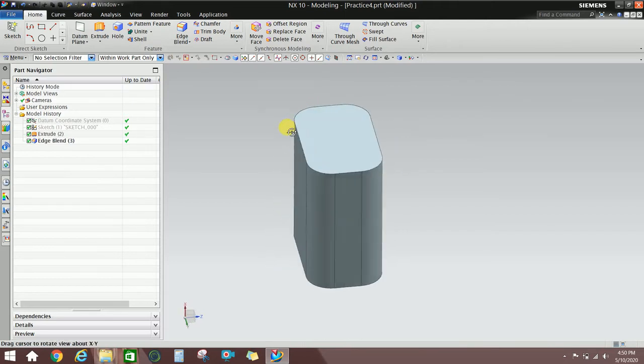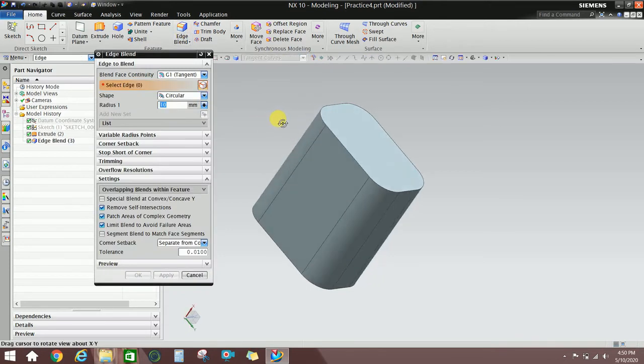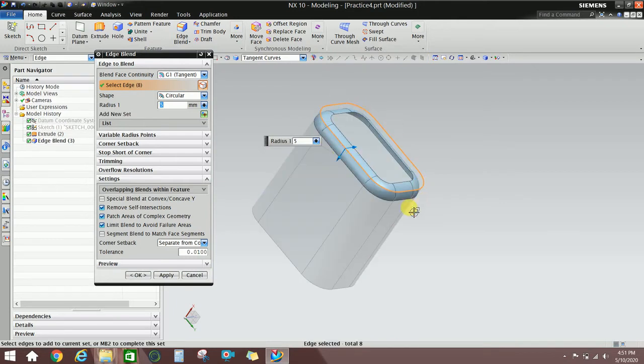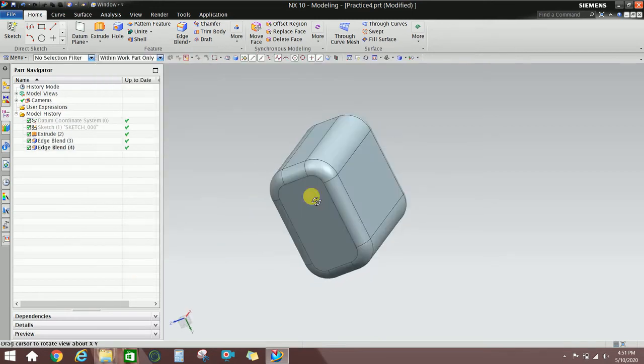You can give fillet to any edges. We can give a fillet of 5 mm to this face. It will select all the tangent edges. Okay, so the tangent curves it will take, and the below face, so you can see.